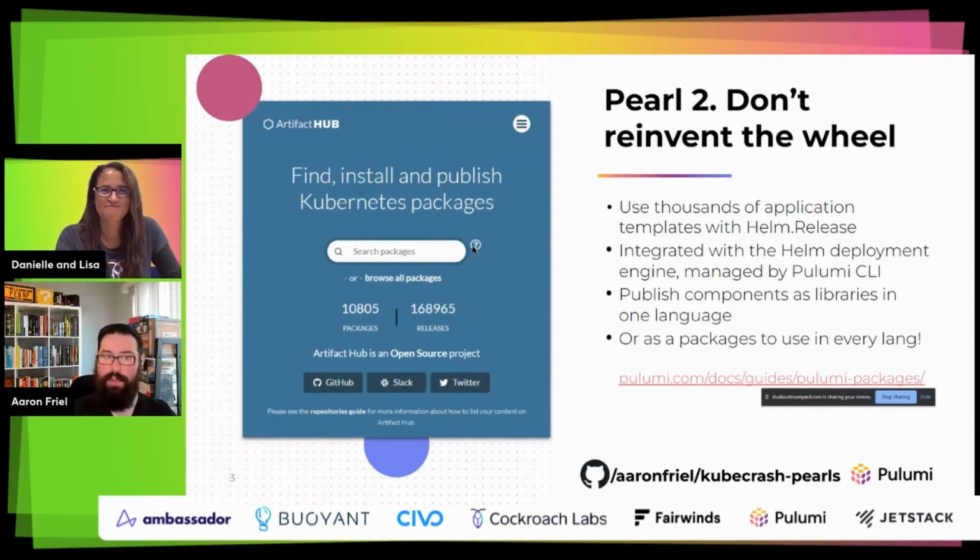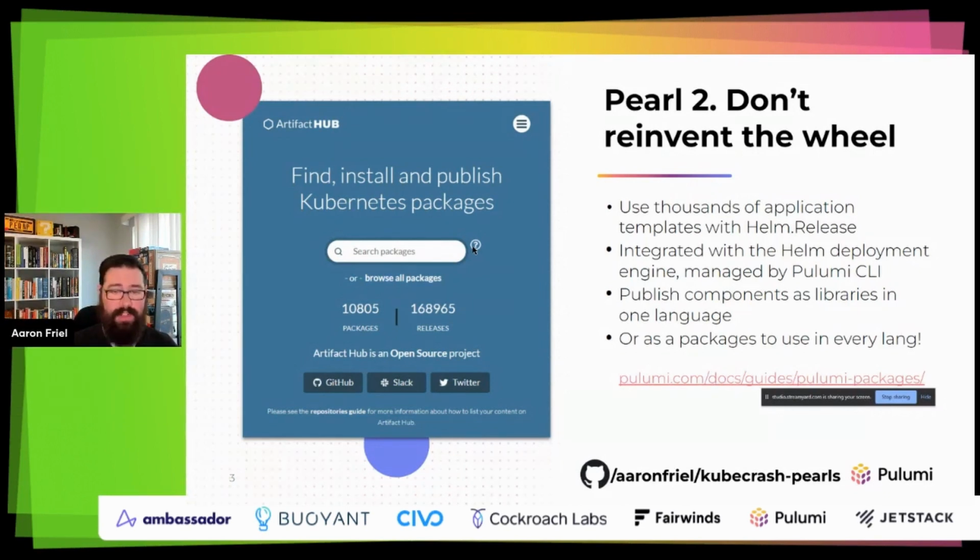There are, according to Artifact Hub, over 10,000 Helm charts available, or I think that's a combination of Helm charts and some other things, but over 10,000 packages available. We integrate with those with a helm.release resource, so you don't have to reinvent the wheel. You don't have to start from scratch if you're going to be deploying things into your cluster. If there's an existing chart to deploy some open source application, feel free to use that. We will support that in the Pulumi CLI and our SDKs.